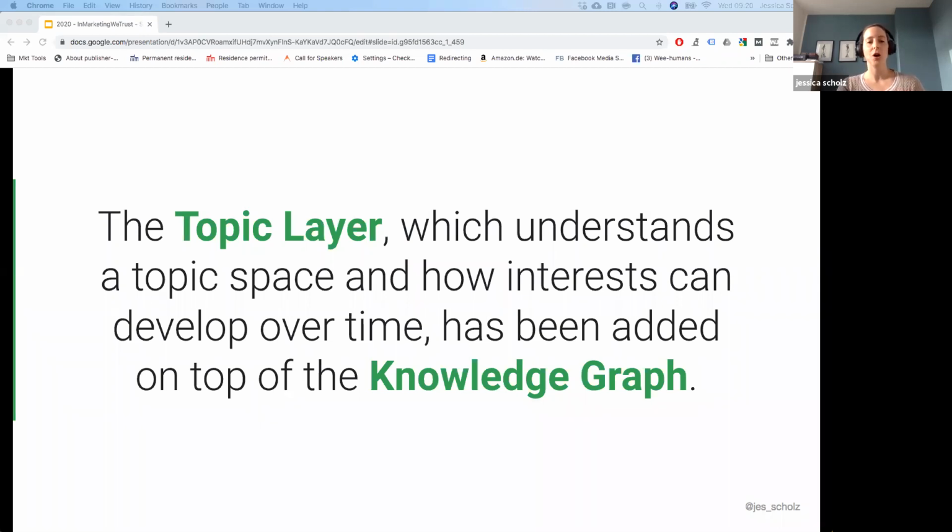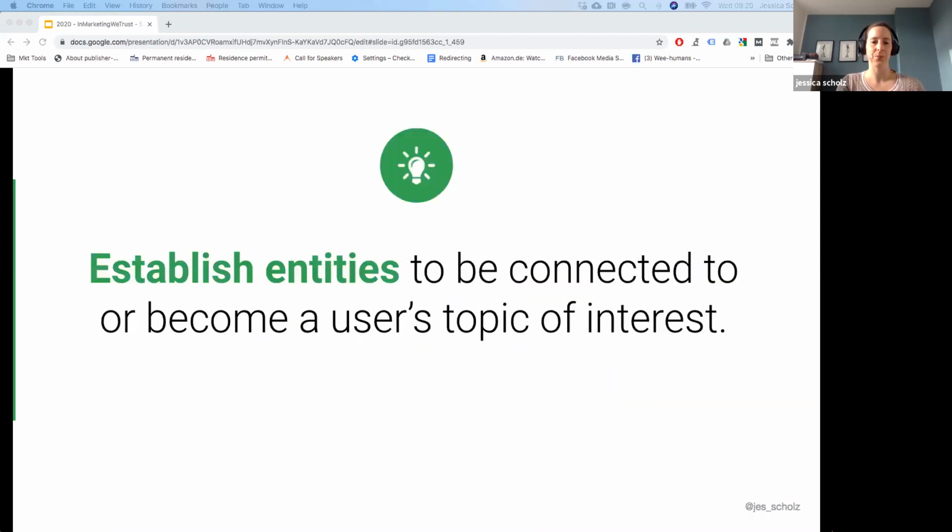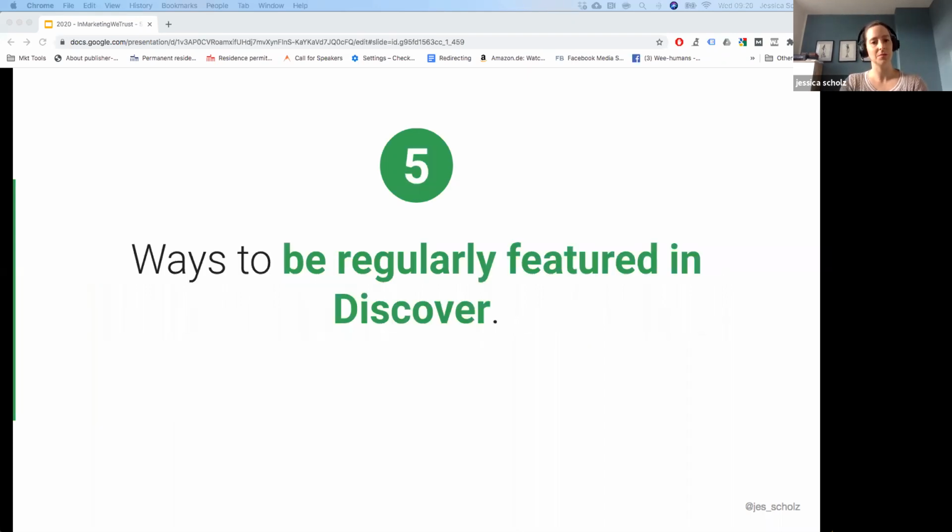And it's been added on top of the existing knowledge graph, which understands connections between people, places, things, and facts about them. Now, there are no keywords at play here. All the content chosen by Discover is based on entities, whether that is a brand, product, location, person, event, or any other thing. So optimization involves establishing entities. This could be your brand, your products, your CEO, so that they can either be connected to a user's topic of interest, or even better, become a topic of interest themselves.